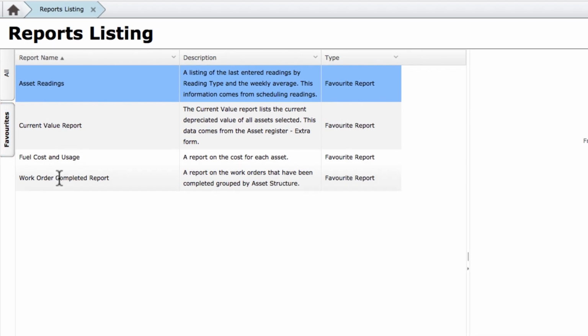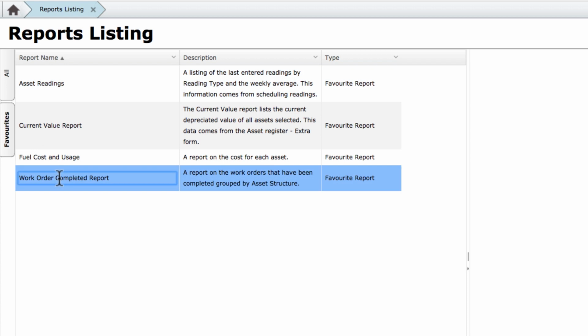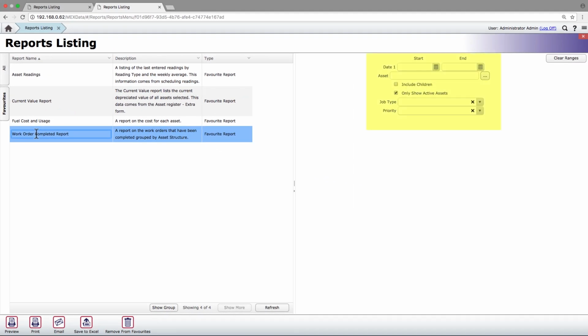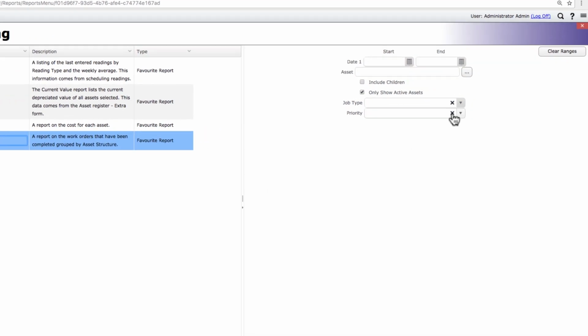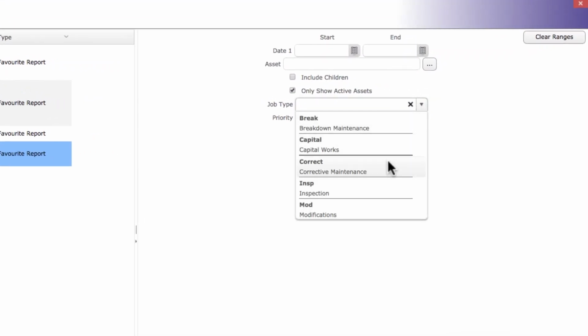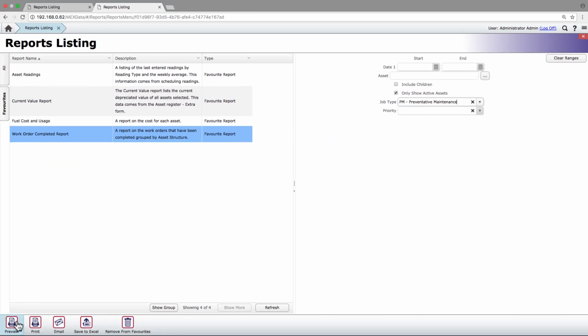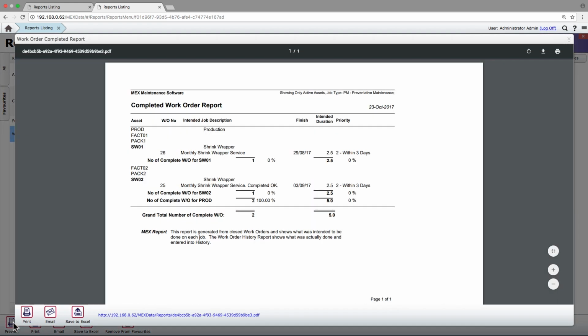Producing a report out of MEX is relatively simple. You select the report you want to produce, and that brings up a set of parameters that's appropriate to that report. You fill in your report parameters, and then you can either preview the report, print it, or reports can also be emailed or exported to a variety of file formats. I'll preview it.